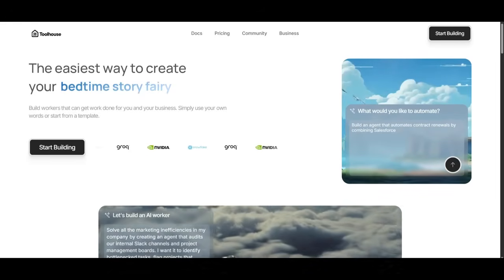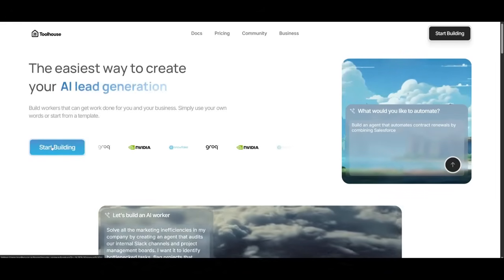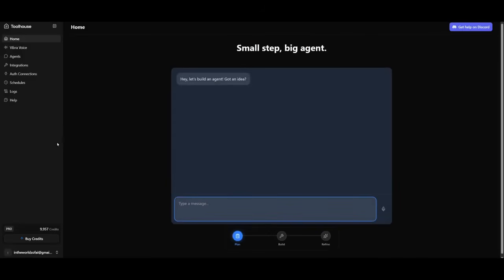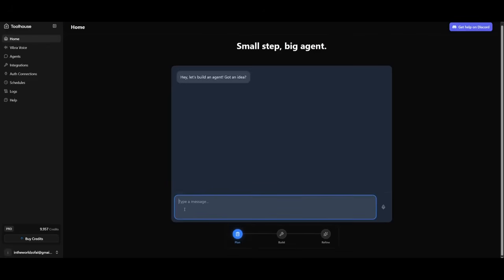To get started, it is super simple. Just click on Start Building and create an account. This is where you can easily create an account with your Google or GitHub account. And once you have created an account, you're going to be sent over to the main dashboard of Toolhouse. This is the homepage where you can simply type in plain natural language to build out an agent, and it will set it up for you quite easily and autonomously.